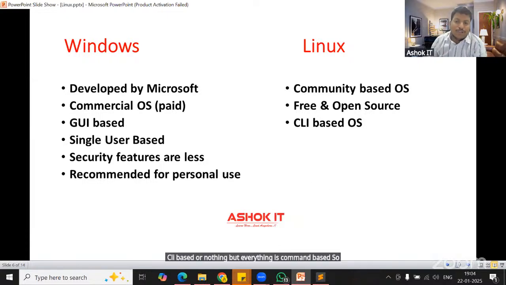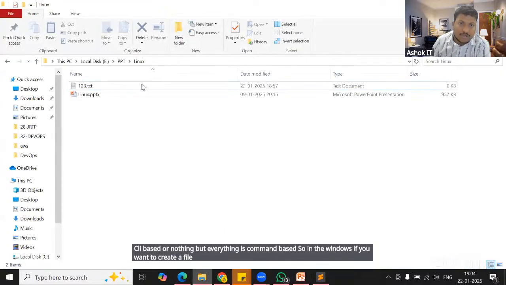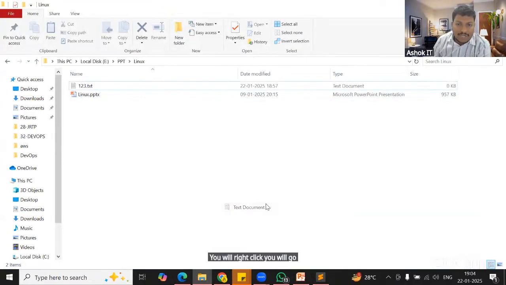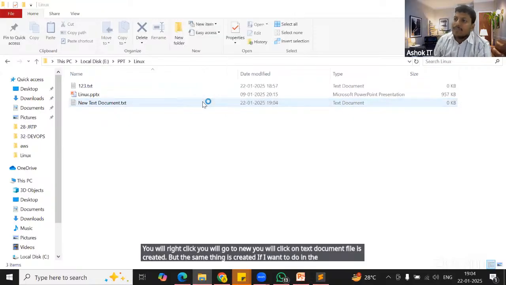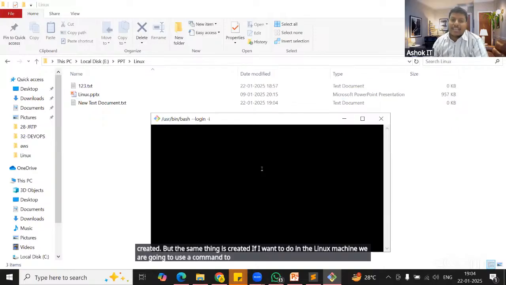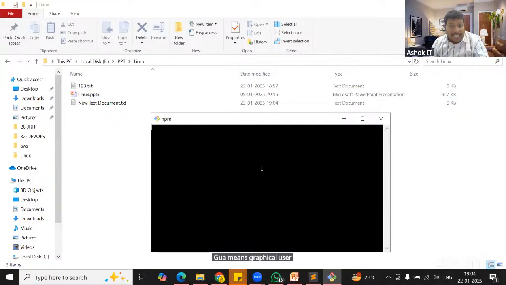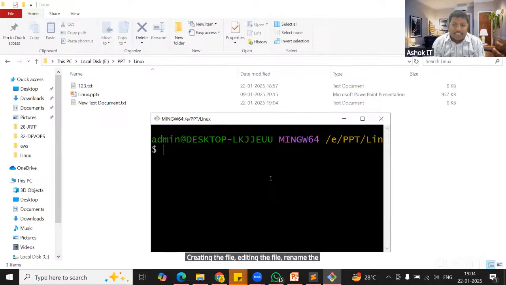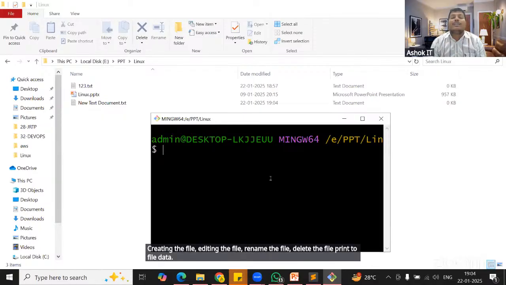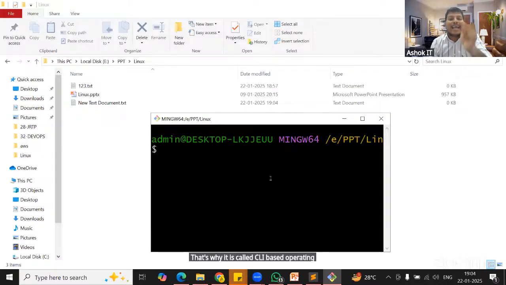In Windows, if you want to create a file, how do you do that? You right click, go to New, and click on Text Document. The file is created. But if I want to do the same thing in a Linux machine, we use a command to perform that. A command line will be available. That is a CLI. We perform operations using this command line: creating the file, editing the file, renaming the file, deleting the file, printing file data. Everything we do by using commands in the Linux machine. That's why it is called a CLI based operating system, command line interface.